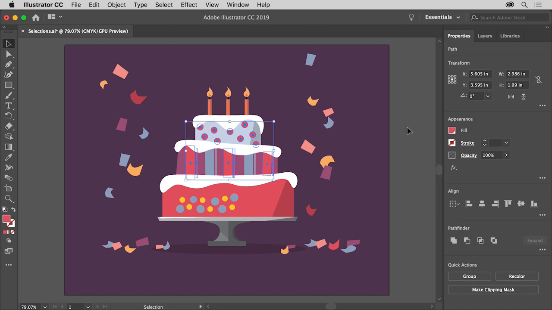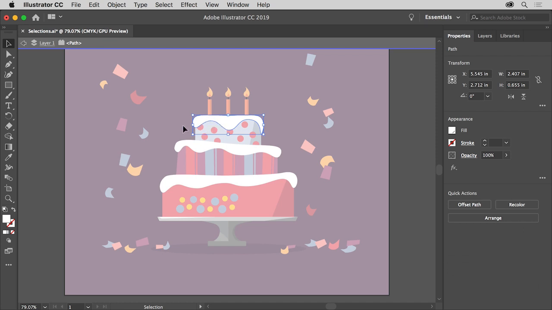Now next, the cake icing right here needs to be reshaped a little bit. To do that, you'll select a part of this shape and reshape it. To start, double-click the icing shape. This enters isolation mode so you can focus on just that artwork without selecting other content. Now to select part of this shape, select the Direct Selection tool in the Tools panel, and you should now see all of these points that make up the shape. These are called anchor points, and they're used to control the shape of the path.